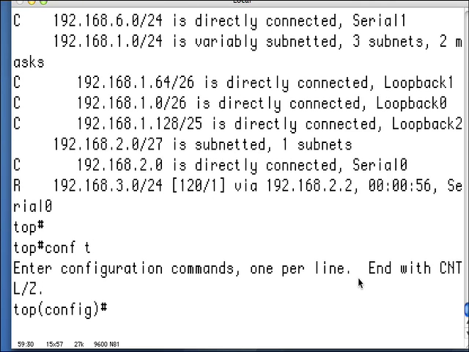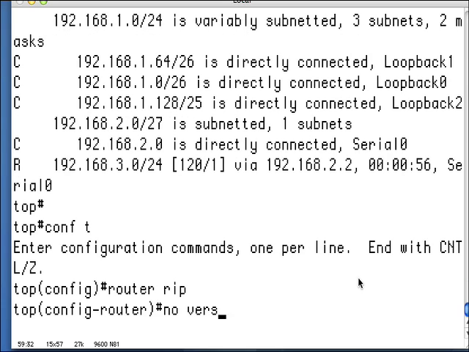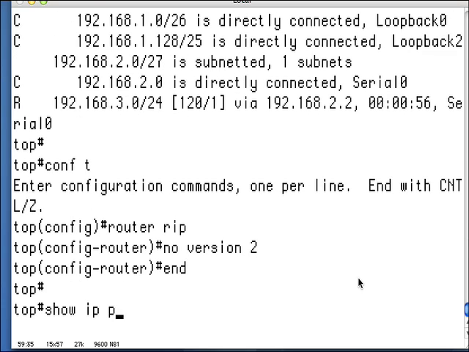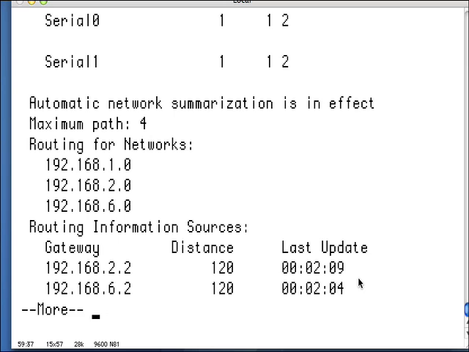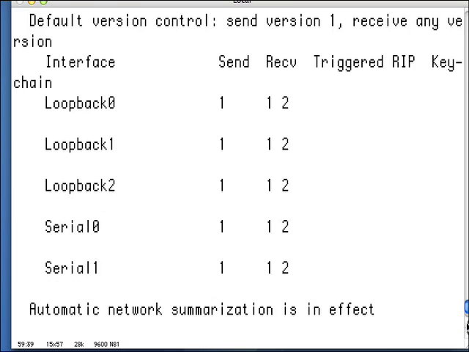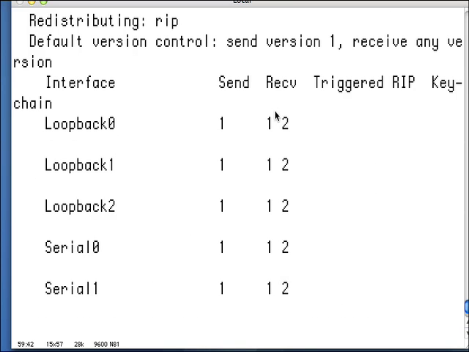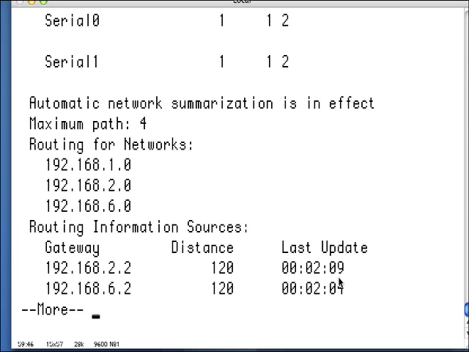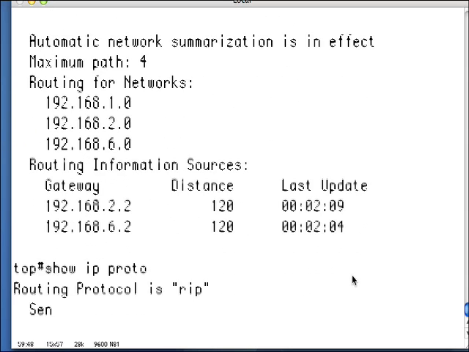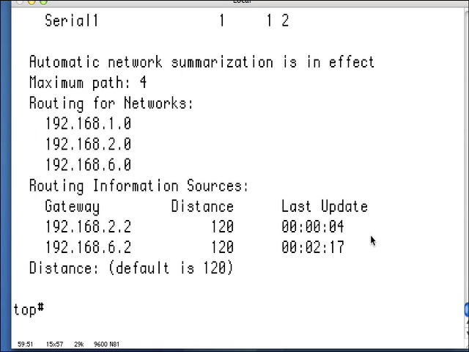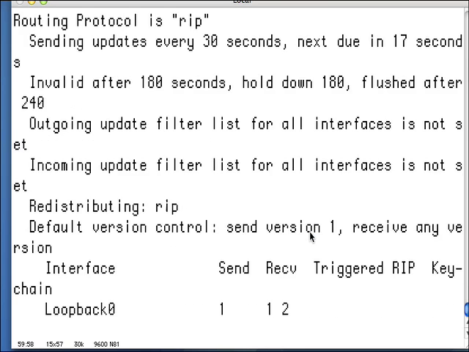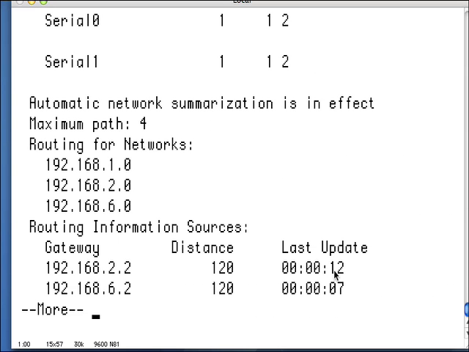Conf t, router RIP, no version 2. Show IP proto. Okay. So I'm sending version 1. I'm receiving version 1 and 2. My last update was still 2 minutes and 9 seconds ago. Let's update again. Okay, now one of them received an update 4 seconds ago. Now I'm listening to the RIP version 1 advertisements. And now I've received updates on both of them. Okay, normality has been restored.